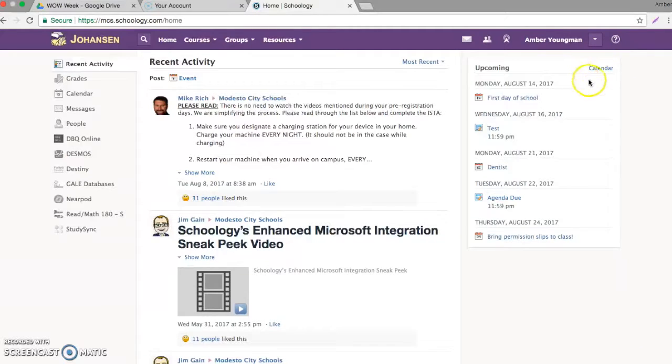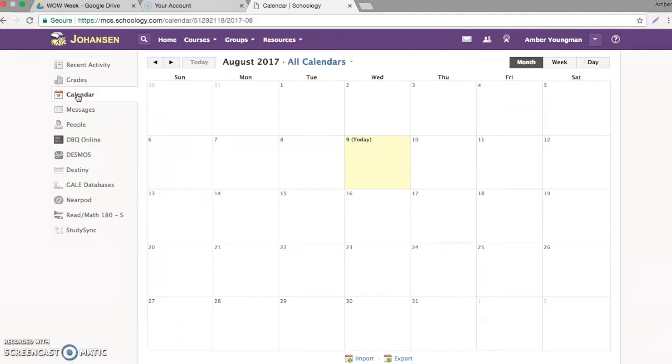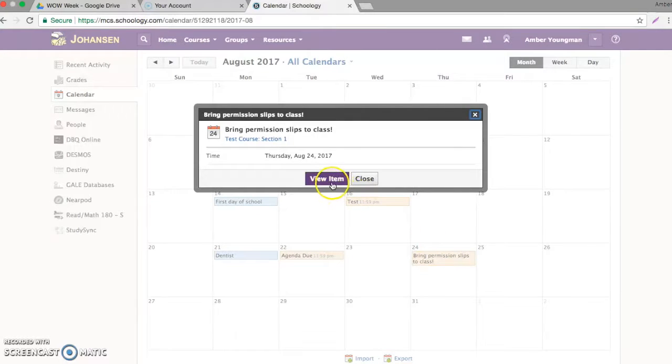I can go ahead and go to that calendar by clicking on the calendar button on the left-hand toolbar. When I click on the calendar, I'm going to see everything that is due for my classes. Anything that is in a tan or orangish color has to do with a course. So when your teacher pushes out an assignment to you, you do not have to worry about putting in that due date. Schoology will automatically populate that assignment date for you, and you can go ahead and click on that assignment, and view that item and when it's due and how to submit it.